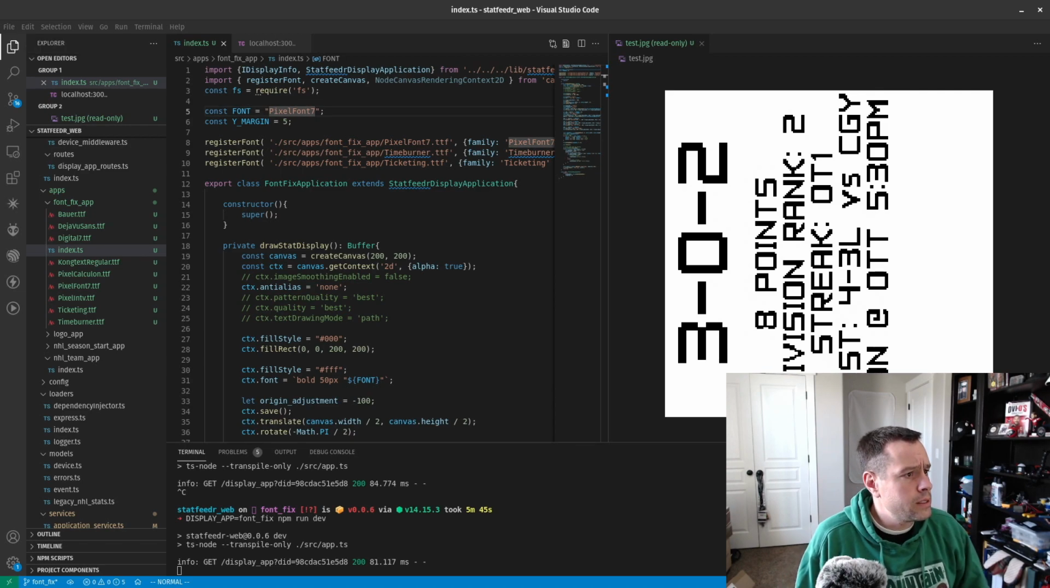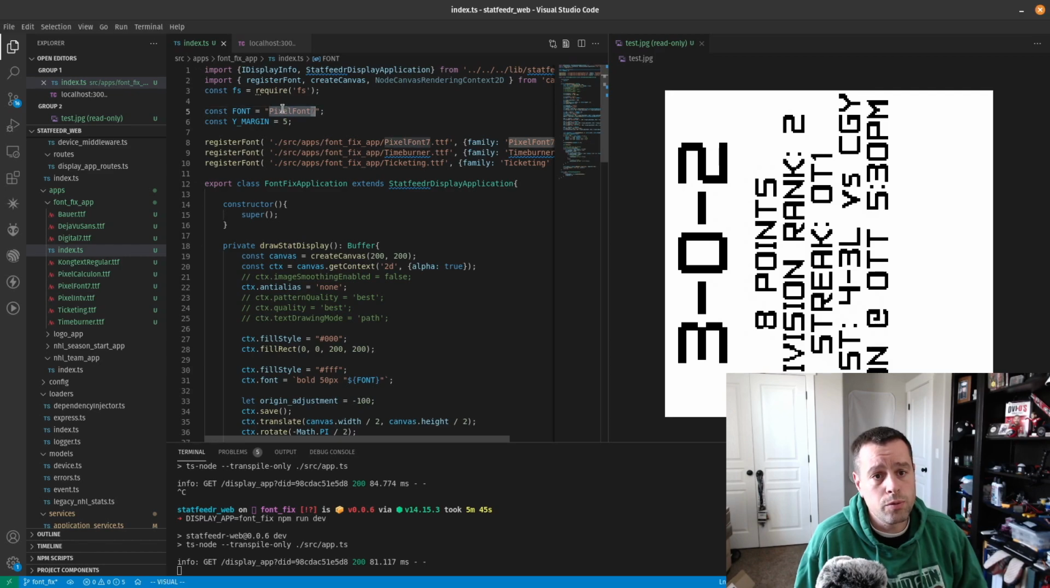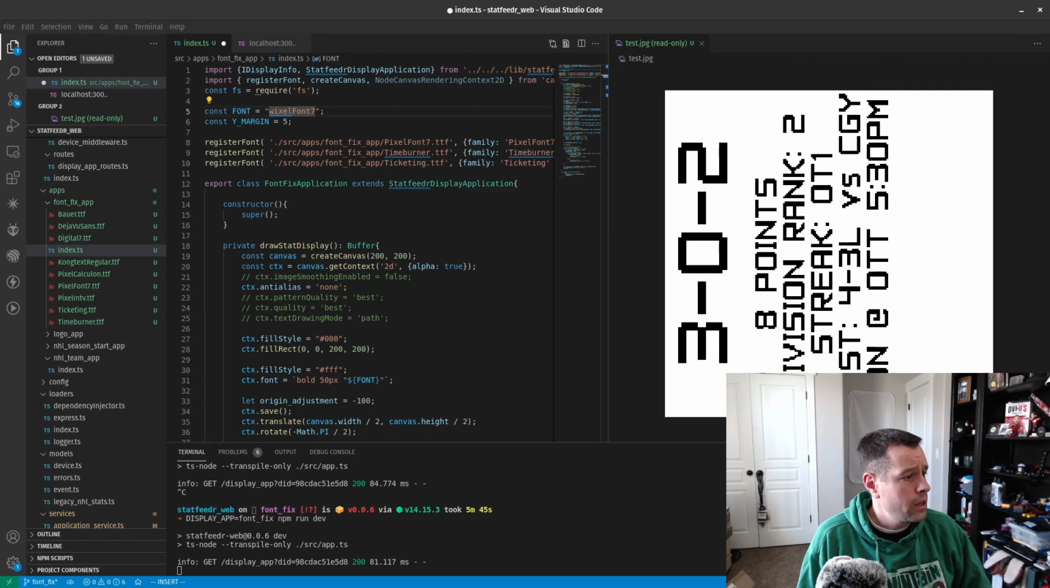Let's see, is there anything else I wanted to mention while we're on here? No, I think that's it. So just change this back to Arial before I forget. Like I said, I wanted to cover this idea of trying to make the displays look a little nicer and the process that I went through to do that. So I think that's going to do it for today.